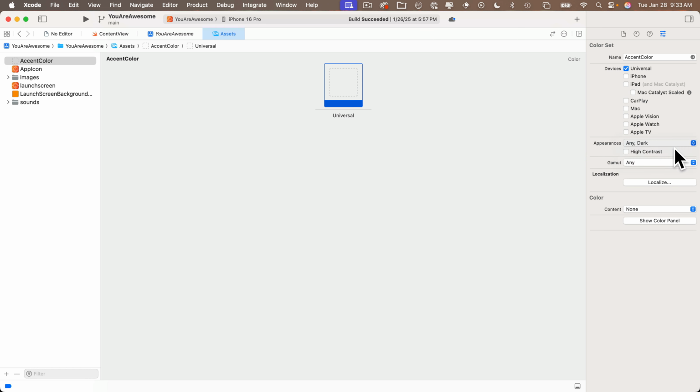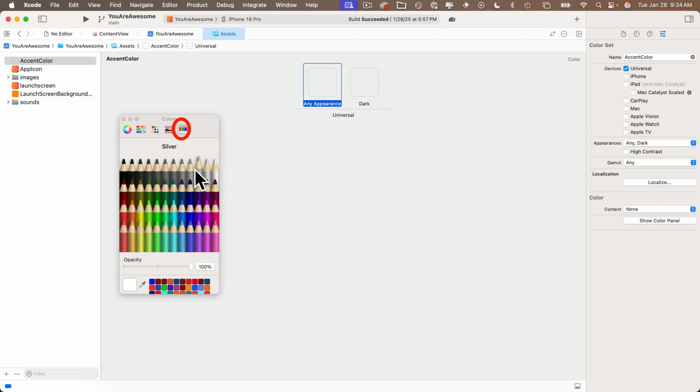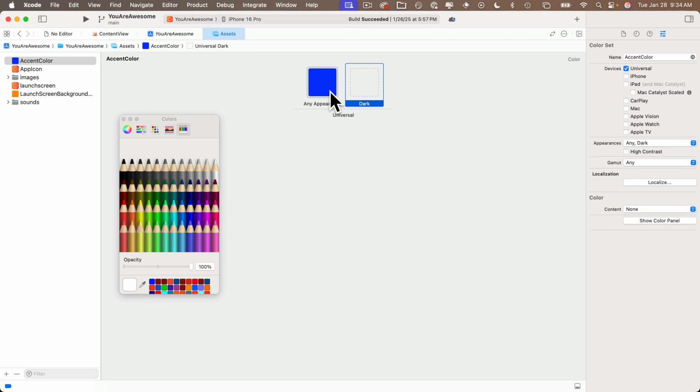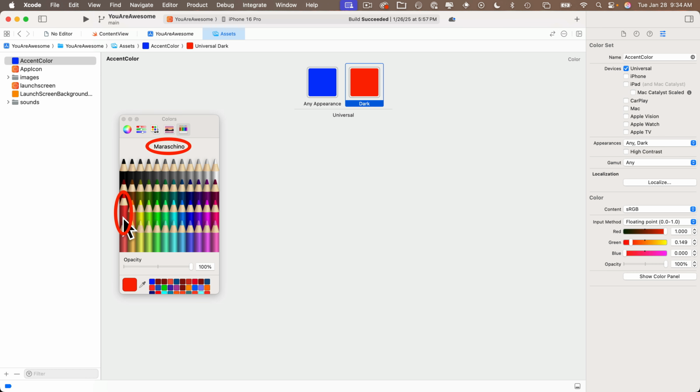So with the Any appearance box first selected, click on the show color panel button on the bottom of the attributes inspector. In the color pencil area, I'm going to select blueberry, and then I'll click on the dark box and I'll select my dark mode accent color to, how about red? Or, pardon me, it looks like the actual name for this color is maraschino. And then let's try this out.